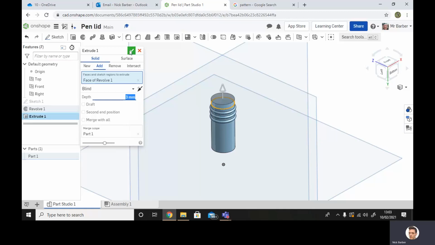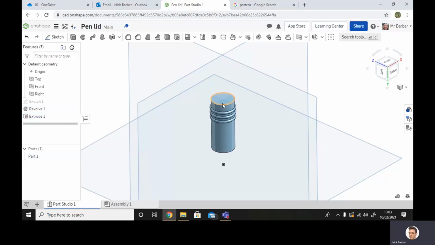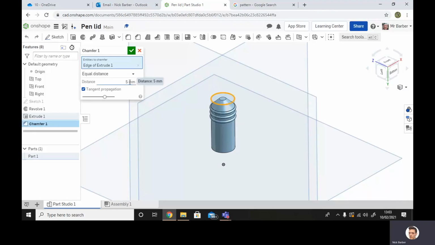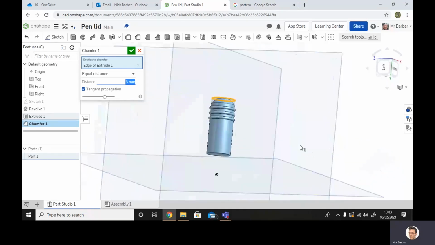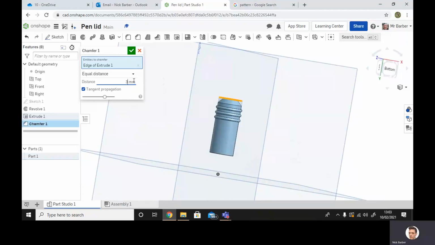And accept that, and I'm going to put a little chamfer on that edge as well. So I'll select the edge, go to my chamfer tool, and I'm going to make that a 3 mil chamfer. Enter. That looks too much. Do you think? You put a value that you think's about right. Okay, I'm going to go with 2 mil. I'm happy with that.